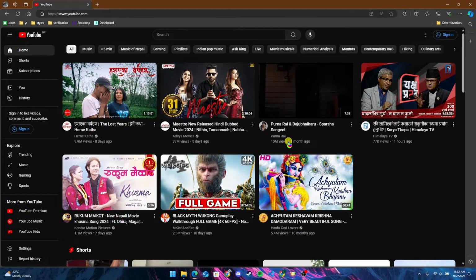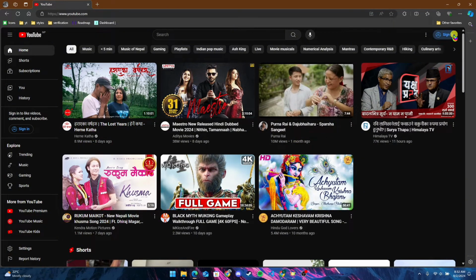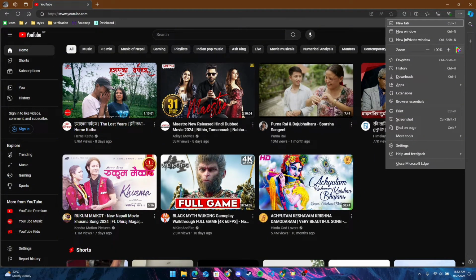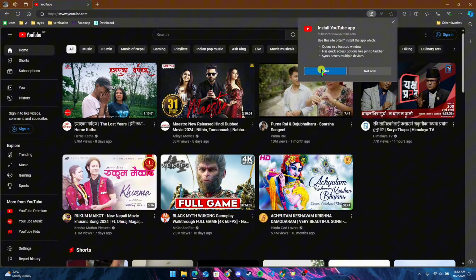After that, click on the three dots at the top right corner of your screen. You can also press Alt F on your keyboard. Now, you will see the App section here. Hover your mouse over it and click on Install YouTube here. After that, click on the Allow button.